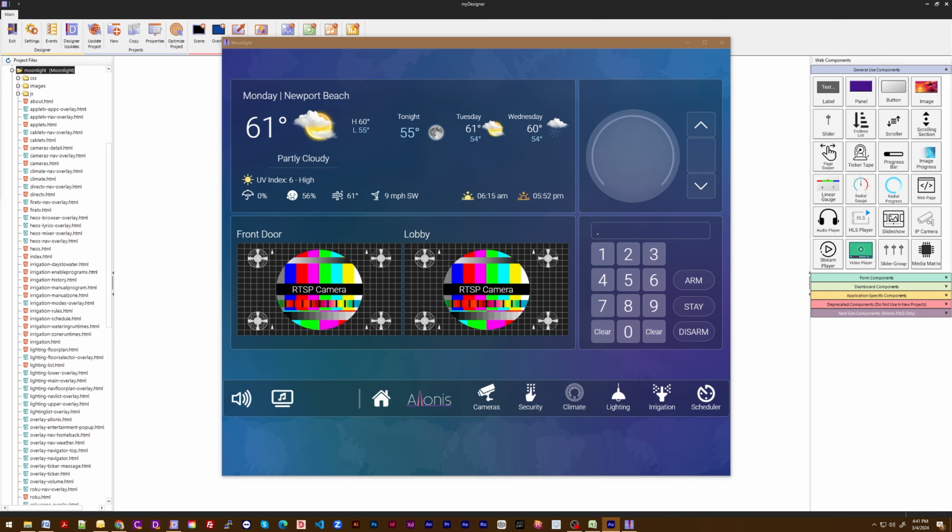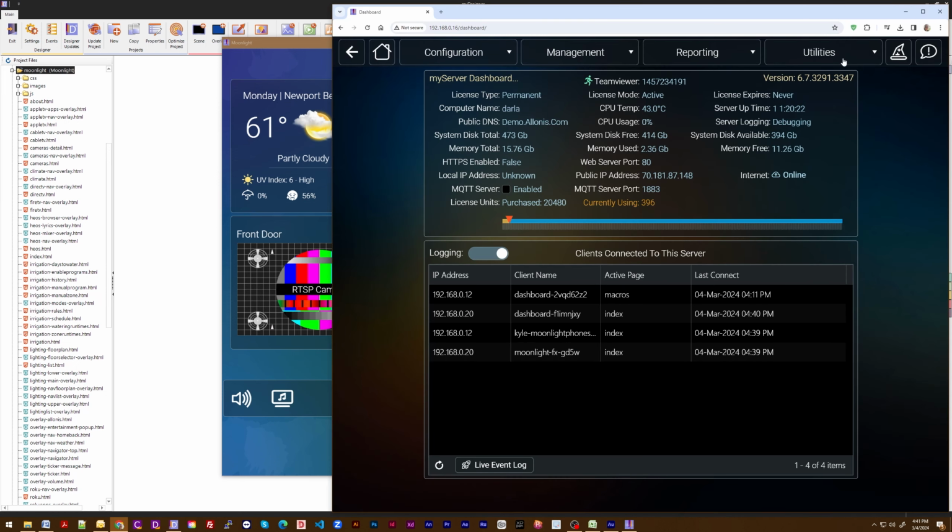Welcome to the Moonlight user interface for myServer 6. This video is an introduction and overview of the tablet and phone templates. Once you've installed Moonlight from the software updates in the dashboard, you will discover two project folders in the tree.